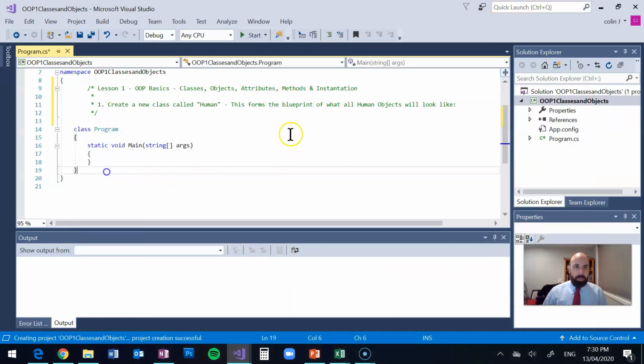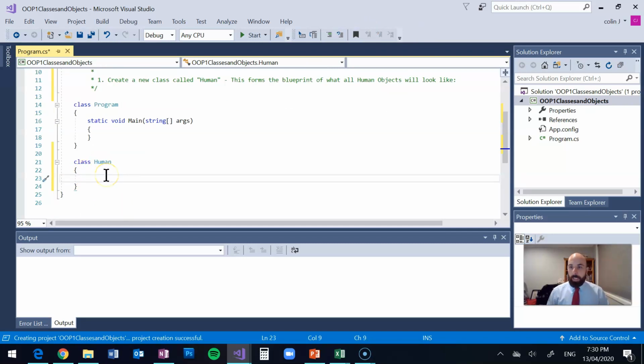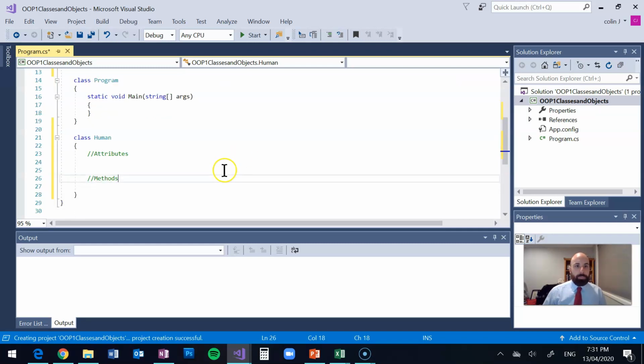So let's go ahead and define a new class in C#. And to do that, all you need to type in is class. We're going to make a human class here. And end it and sandwich it between your curly braces. All right, we've just created our new class. Inside this class, we're going to have attributes and we're going to have methods.